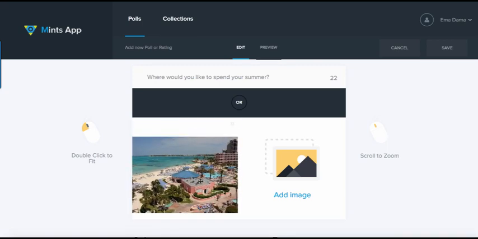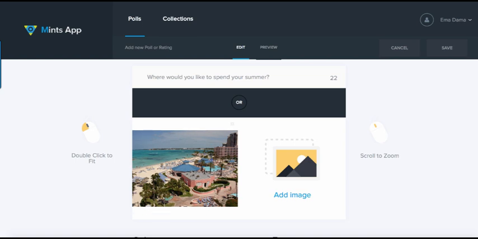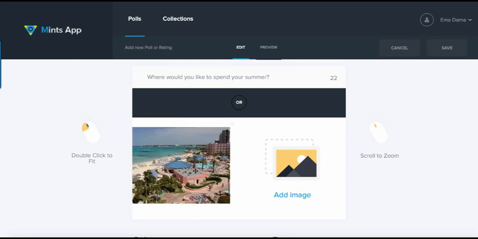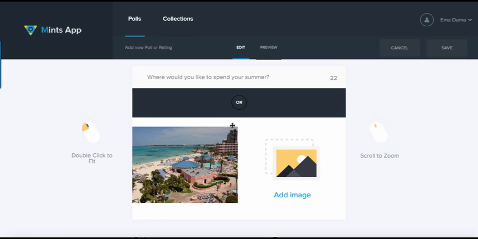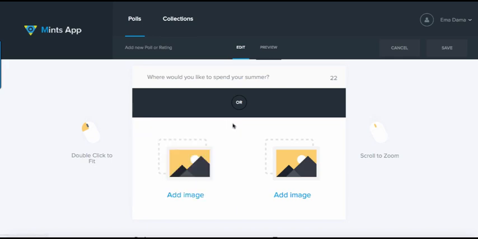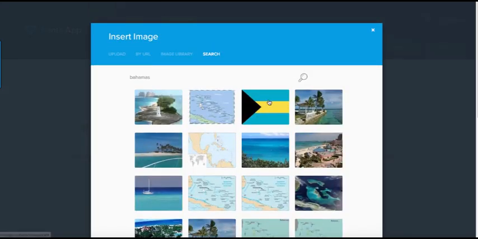If you don't like the image you imported, simply click here and you'll be able to delete it. If you like the image and want to resize it or place it properly, just drag it around. But in this case, I want to find an image that is a bit different. Let me find something else for Bahamas. First, let me type in here Bahamas. I'm going to find something else.